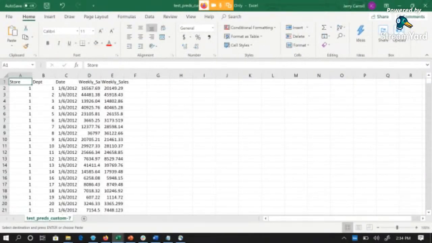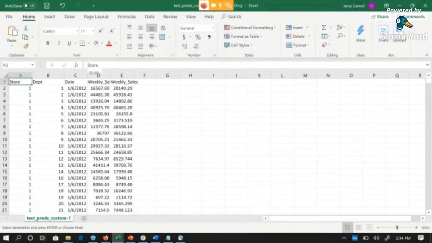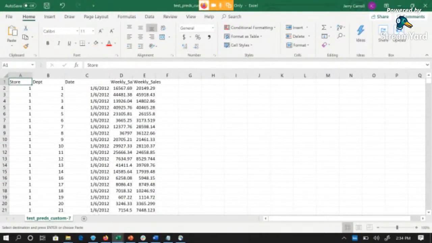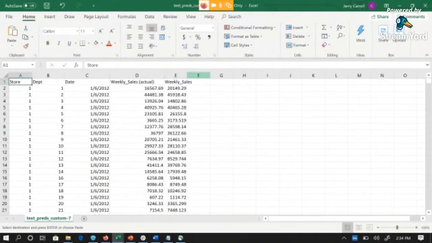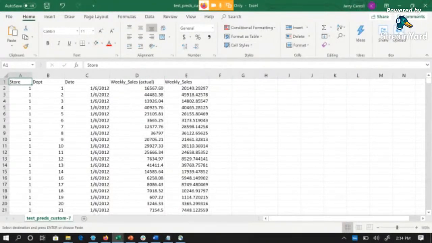All right, so I'm going to make this a little bit more readable. All right, so you can see, for store one, we've got departments 1 through 98, 99, and we've got 45 stores, and we're doing our predictions on data from 2012. What were the weekly sales in 2012? We did not, I repeat, did not use this during the training. We held this back to see how accurate our model was.